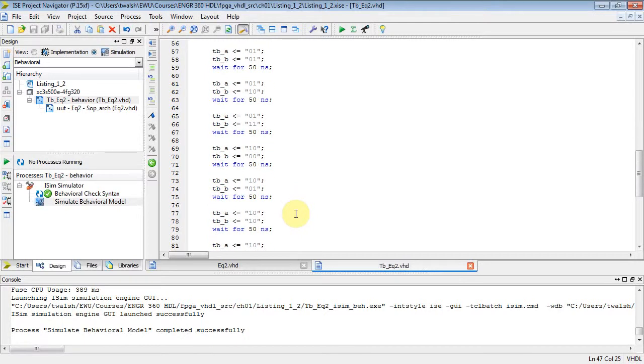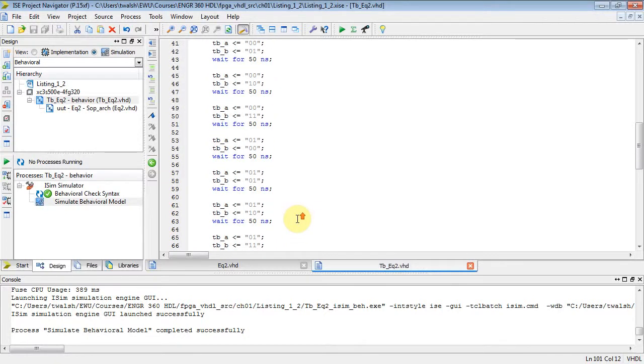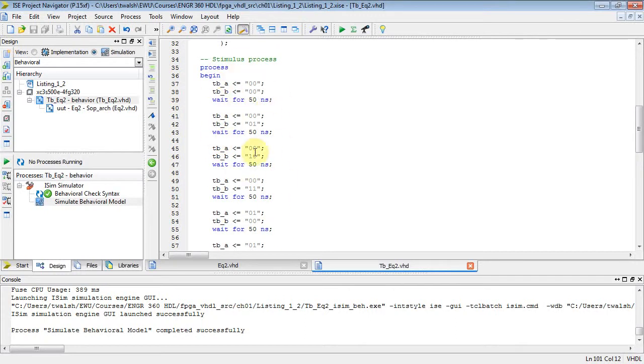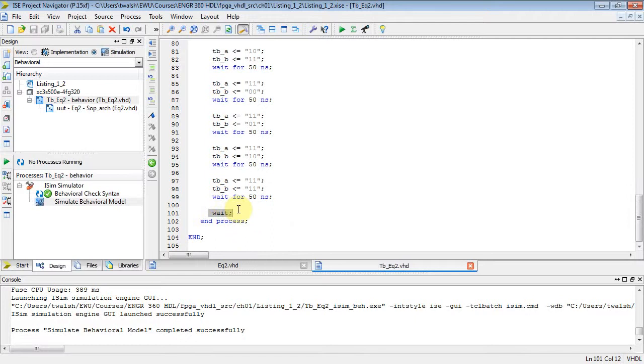I go down here all the way to where I get to 1110 and then 1111. And then notice the statement down here. If I don't have that statement here, then it's going to end the process and go all the way back up and repeat this process forever and ever. So you need that wait statement at the end to suspend it, and that way you can zoom to full view and see your waveform.